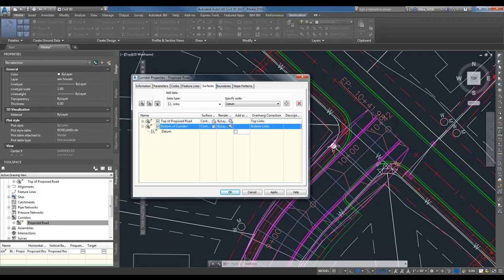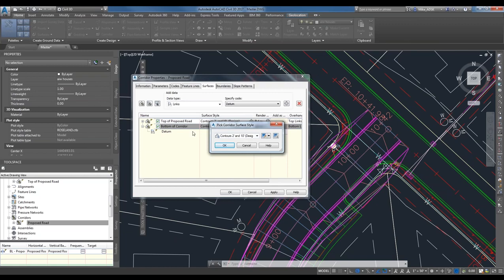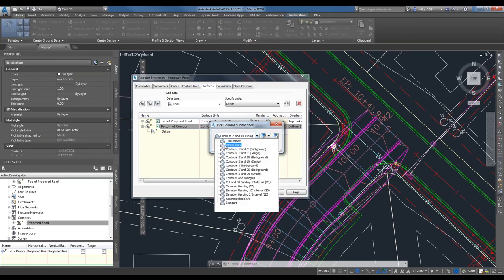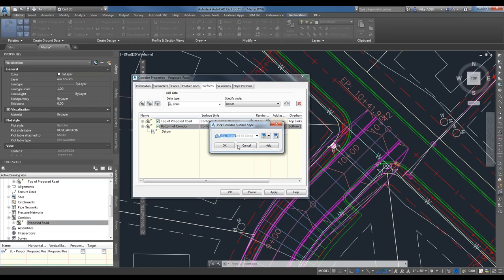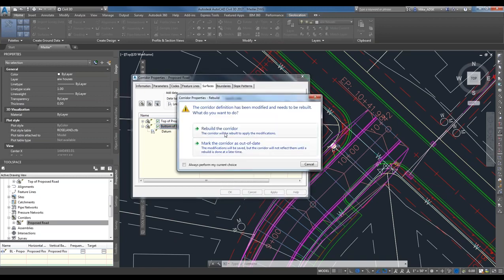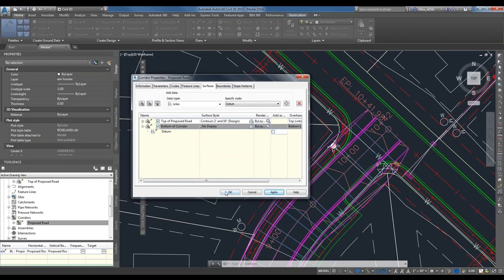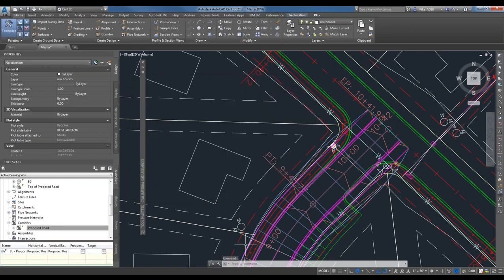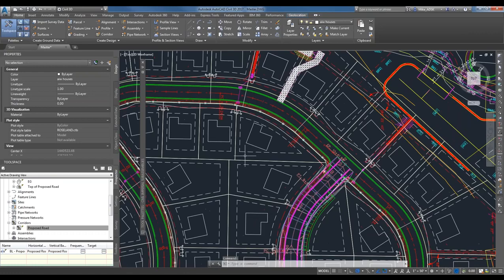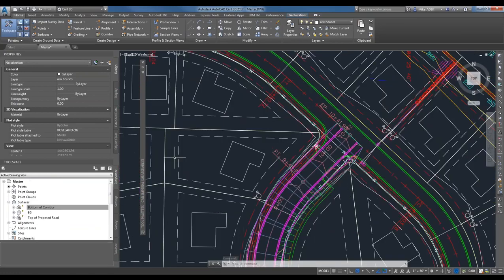Since we're doing it at the bottom, my overhang, I'm going to set it to bottom. For our surface style, don't want it to show because it's only really going to be used for earthwork calculations. So what I'm going to do is no display, apply, rebuild once more. So now we have yet another surface.